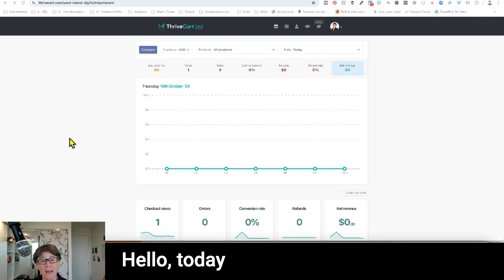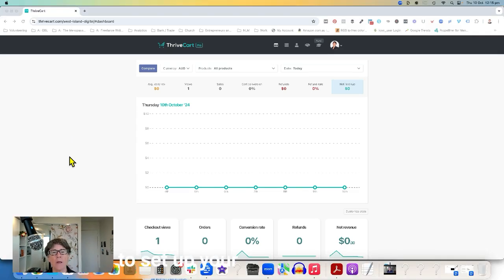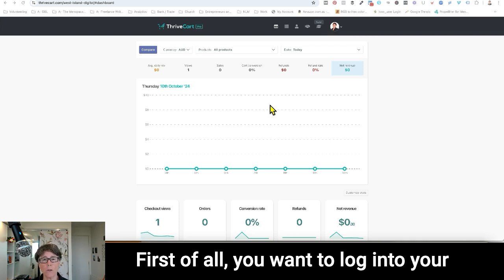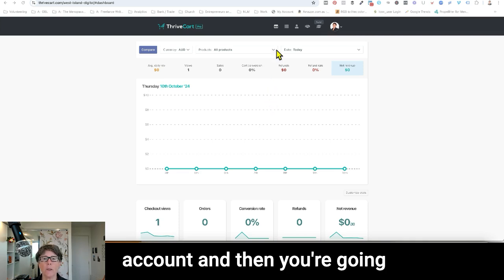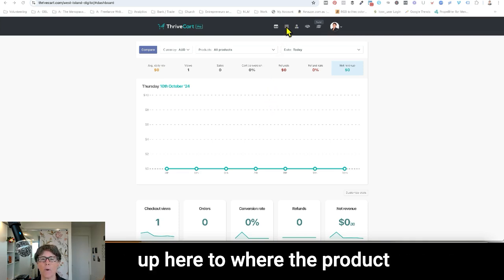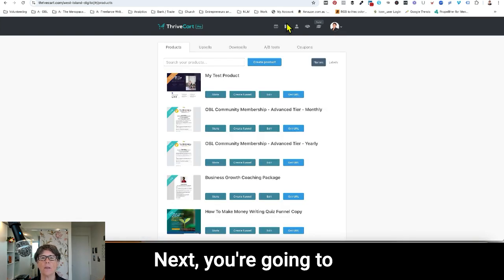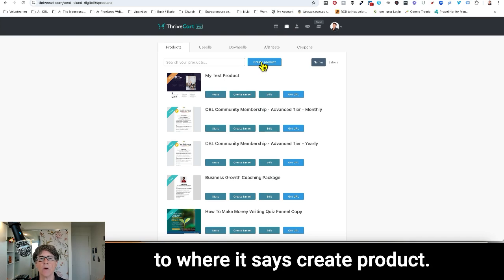Hello. Today I'm going to show you how to set up your first product in ThriveCart and how you can automate that. First of all, you want to log into your account, and then you're going to come up here to where the product list is. Click on that. Next, you're going to come here to where it says Create Product.